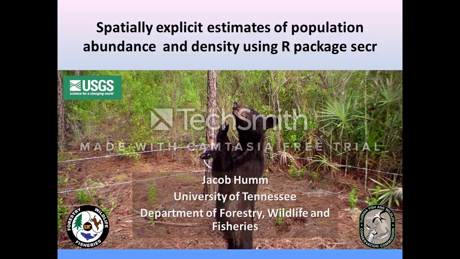Then, based on these activity center estimates, Seeker populates a predefined study area with probable activity centers in areas where bears have zero probability of being captured, i.e. in places beyond the effective range of the detectors, to create what is known as a state space. This state space is what is used to estimate density.